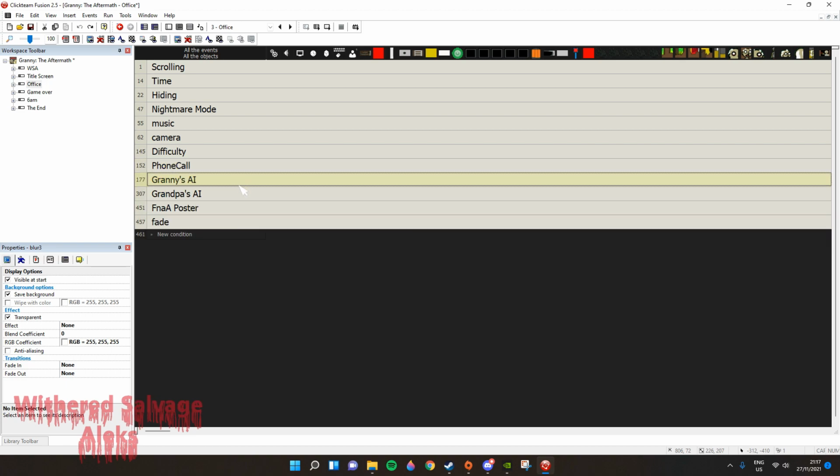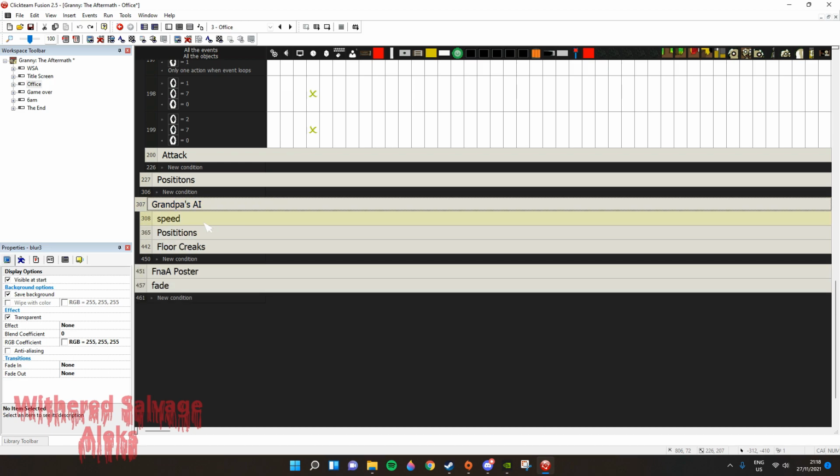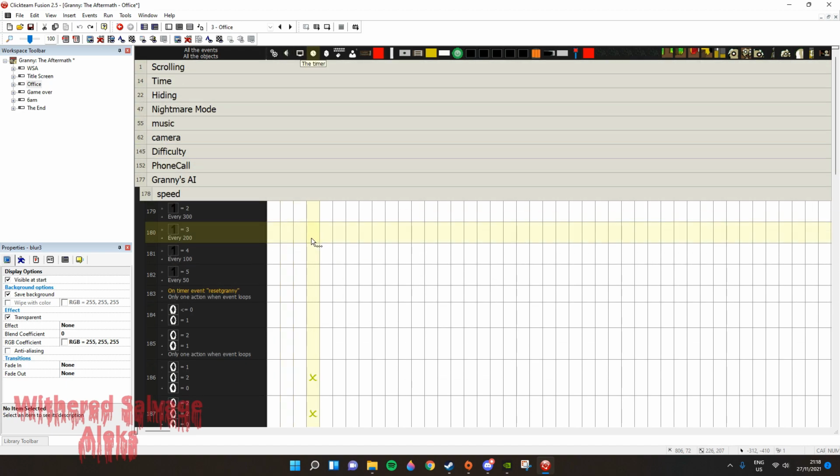And then the AI. Yeah, Granny's AI. If you played Granny the Aftermath before the new update, aka 1.0, you probably remember Grandpa's and Granny's AI are literally just a copy and paste of code. And now Grandpa has the ability to floor creep. I was actually developing Granny, and I mentioned this in the video where I talked about why I haven't ported this game to mobile yet.